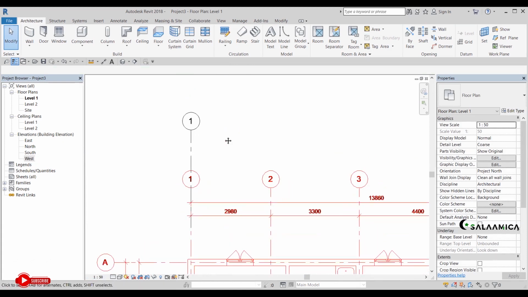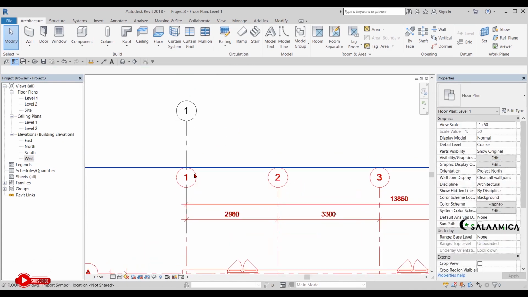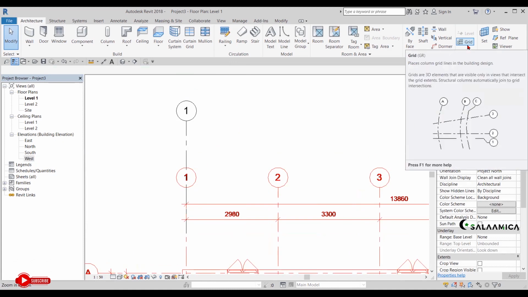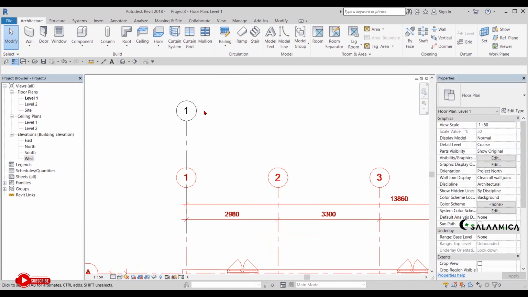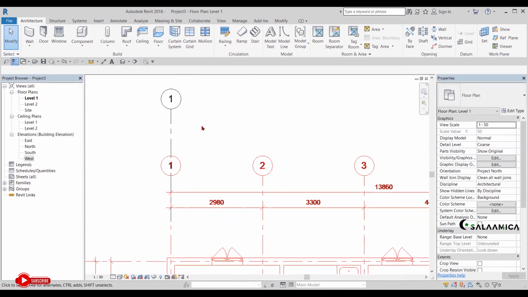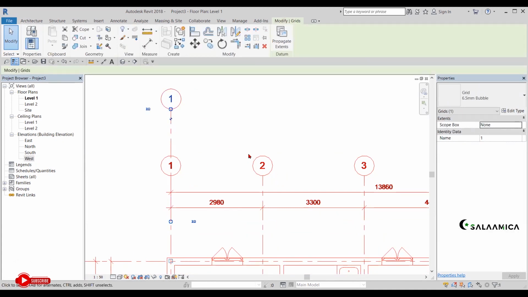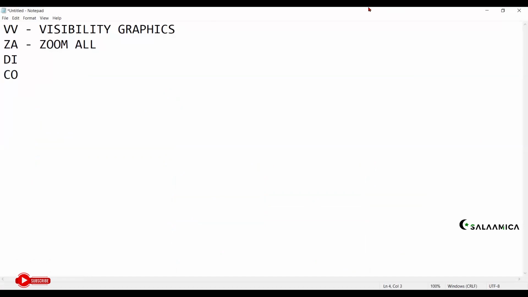Okay. So we've done grid number 1. You can select the grid and draw the other grids, but since we all know how to copy, why not copy it? So let's select grid number 1, and we press CO for copy.